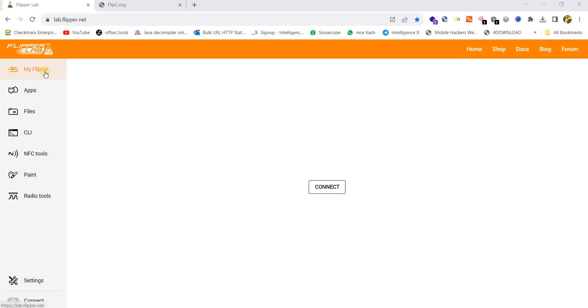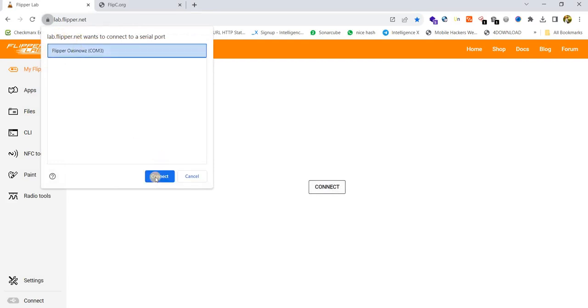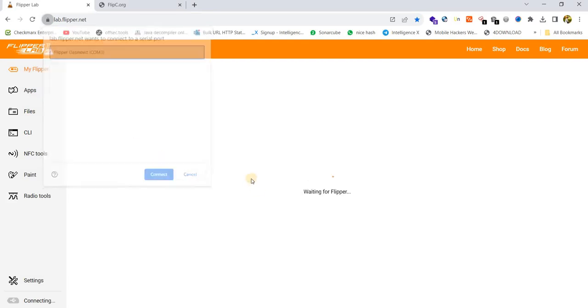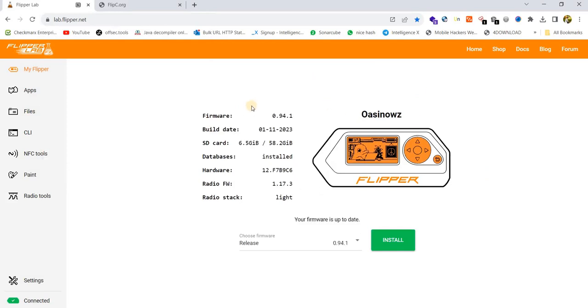So first we need to connect our Flipper Zero device via USB cable to the laptop, and then we need to click on go to my Flipper here, and click on connect. After that we need to give the permissions. Again we need to click on connect. So now we can access the Flipper Zero here.